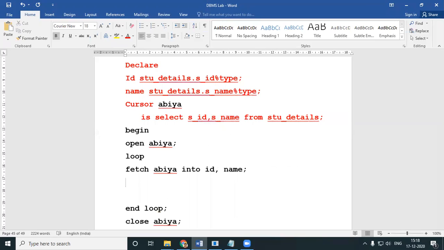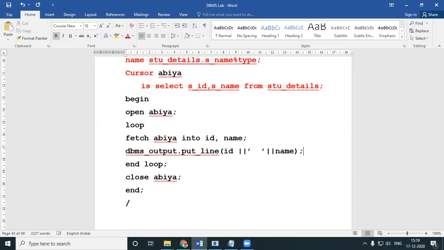Now, all I want is to display it. So I just write dbms_output.put_line. Then I just do a printing. What do I print? I'll print ID. I'll leave some space, otherwise it will look too crowded. And I will even, okay, so that's it. I get it, and then I am planning to display it.